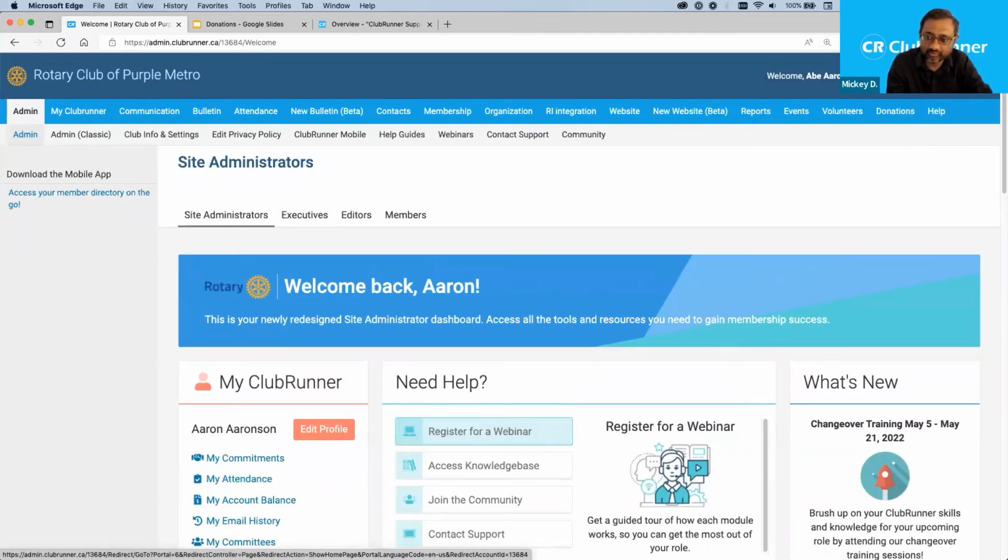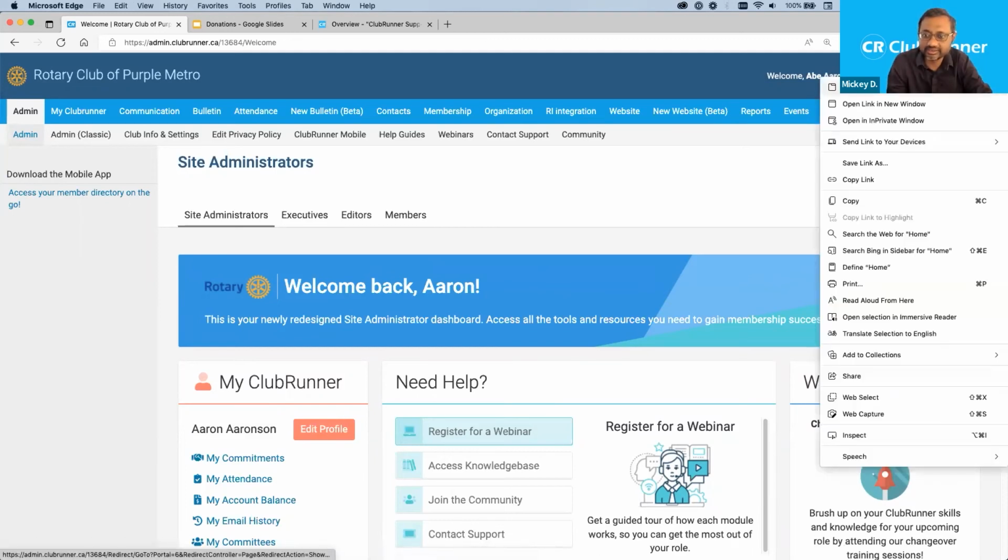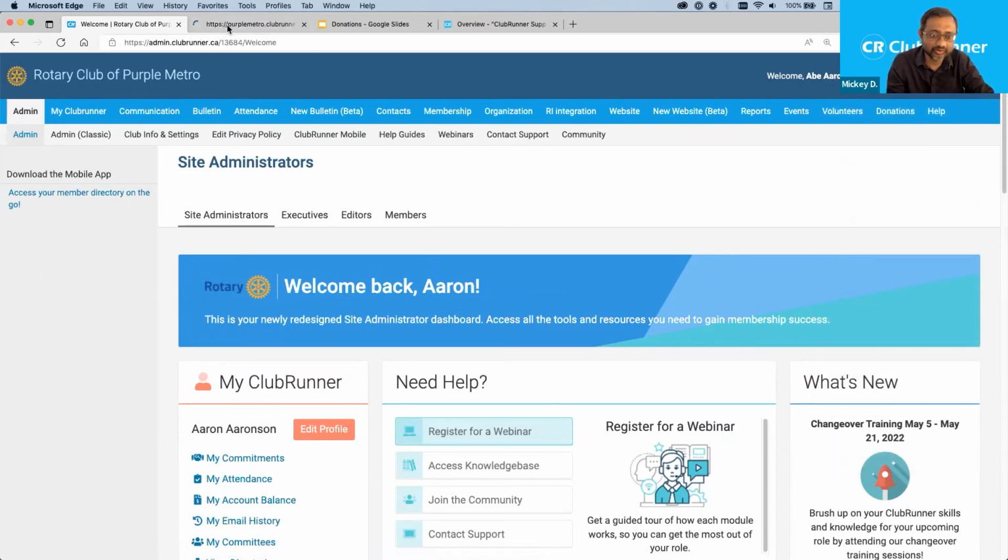You can click on home, but I'm going to right click over this home button in the top right corner and open it in a new tab, because I want to go to my homepage and answer Joanne's question. I'm going to click on this tab here.